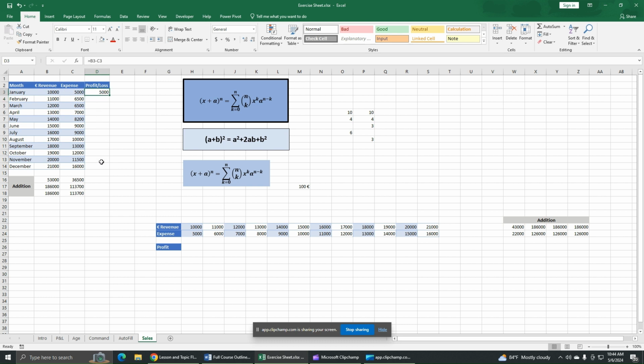Now we don't need to do this for the entire thing. We can simply drag like this. So this is how we can generate profit or loss. If the data is presented horizontally, how can we do it?